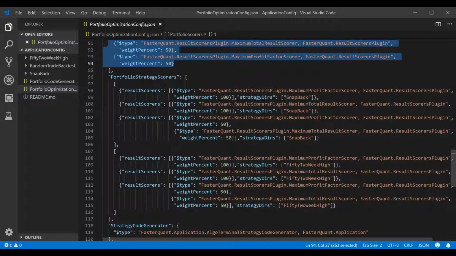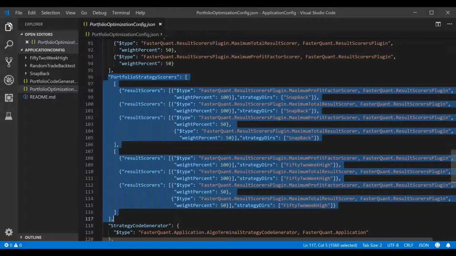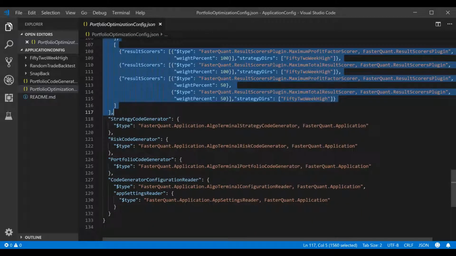The portfolio strategy scorers property is a collection of result scorer arrays used to rank the strategies based on their backtest results. Here we are going to test selecting strategies based on different scores. The remaining properties all have to do with code generation and are currently set for Algo Terminal. New code generators can be written and their corresponding types, which implement the appropriate interfaces, can be assigned to these properties.